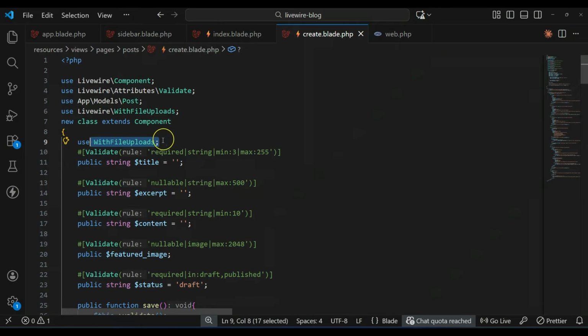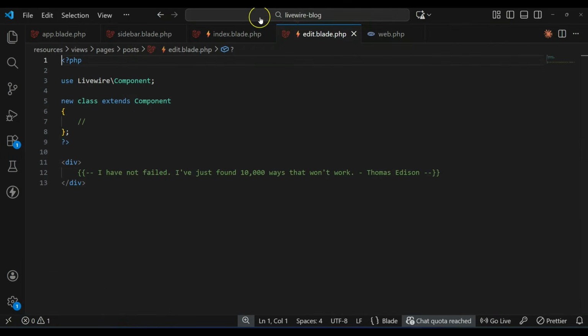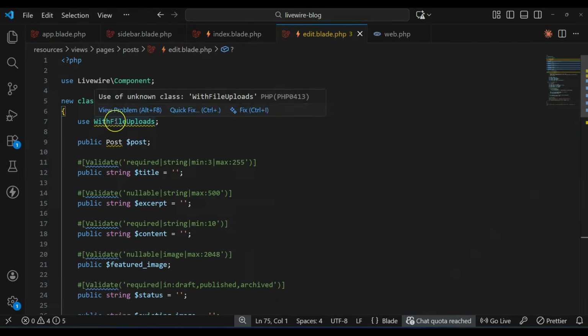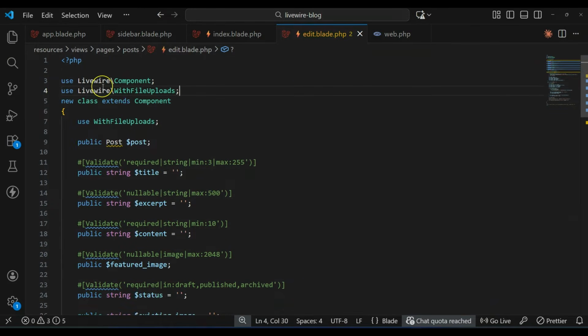Perfect. A clean, professional form built entirely with Tailwind CSS. We're using Livewire's file upload feature with temporary previews, and we're checking the publish post permission before showing that option. Now deal with the edit post component. This component is similar to what we have built for create page, so I'll try to do it quickly as possible.